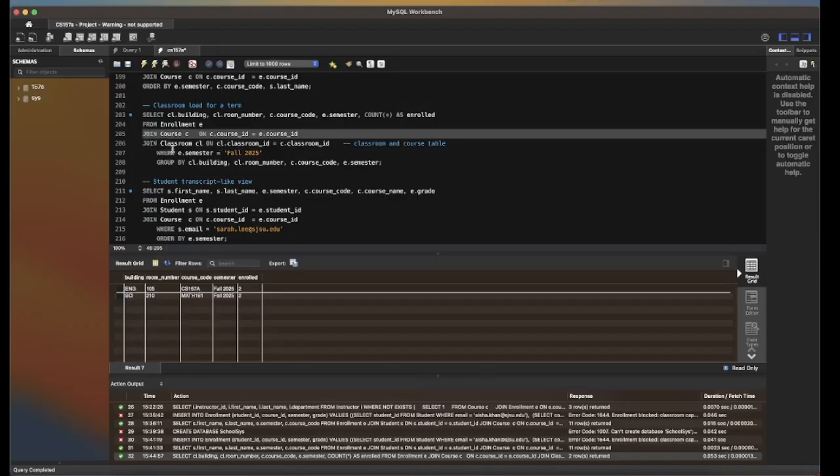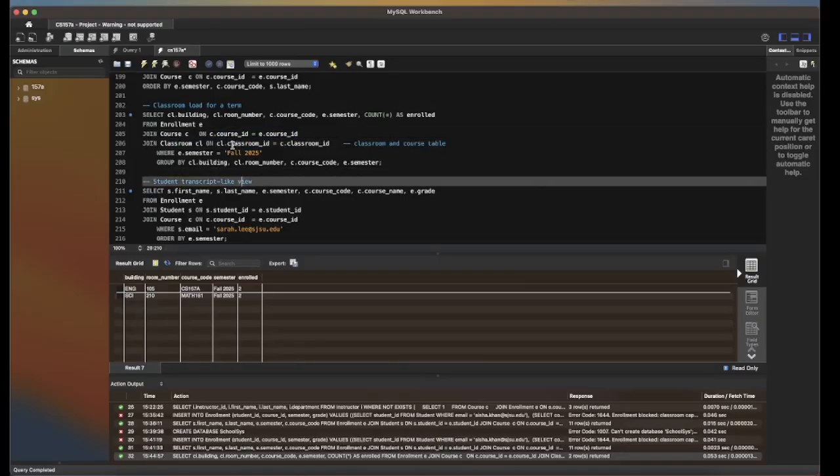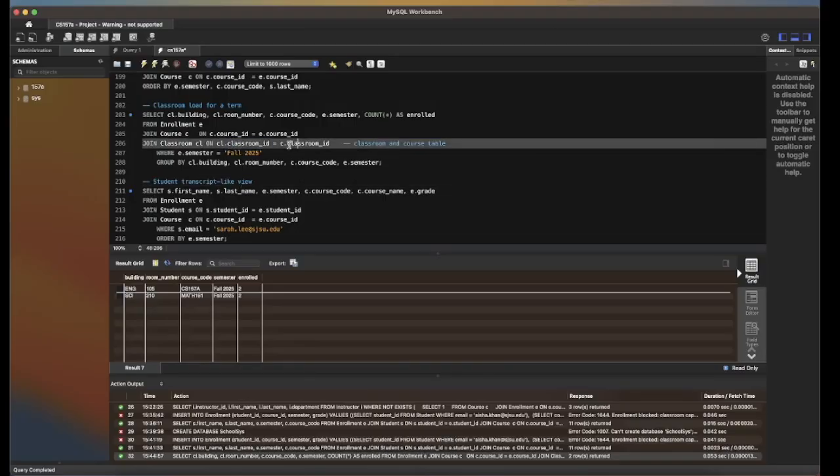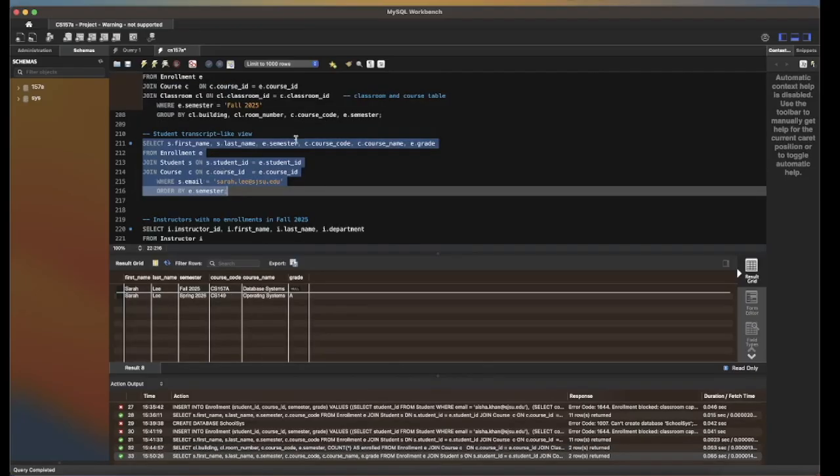Then we'll do a quick join from course onto the enrollment course ID. So C course ID is equivalent to E course ID, so we'll be combining them by that key. Then we'll do another join from the classroom table, classroom ID, onto the classroom ID. And then we'll be selecting the ones where the semester is fall 2025. And we'll also make sure to group them by classroom building, classroom room number, course code, and then the enrollment semester.